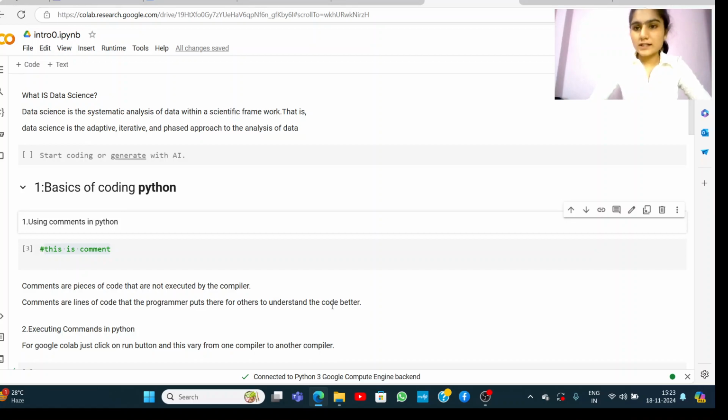Suppose you have multi-line code, a long 100 lines of code, and another programmer wants to understand your code. Then it's easier if you add some comments which are not compiled by the compiler. This actually adds information to your code, so the other programmer can understand your code better, and you can also understand your code better through these comments.